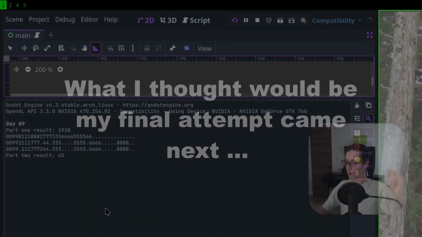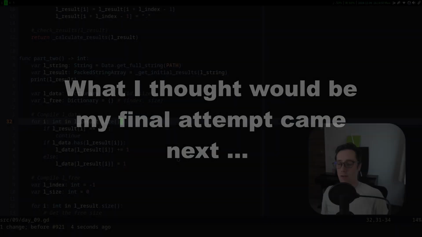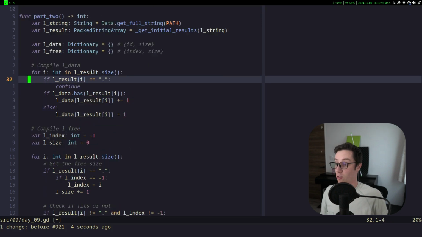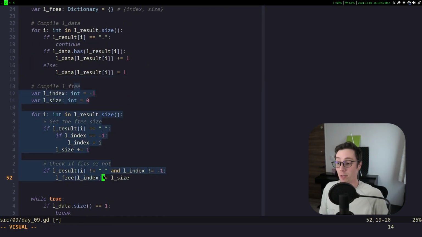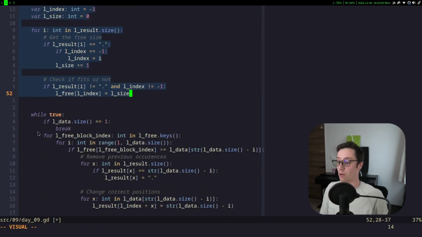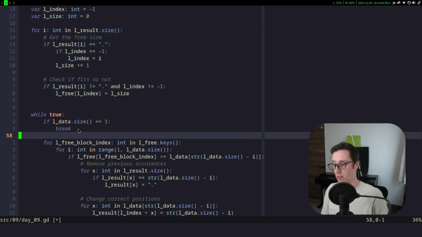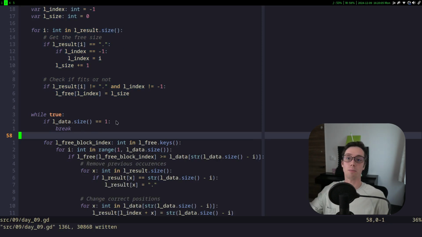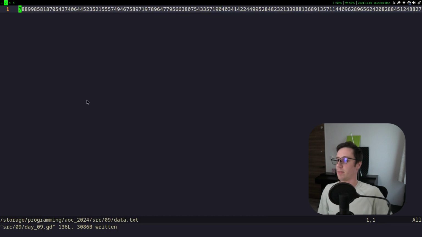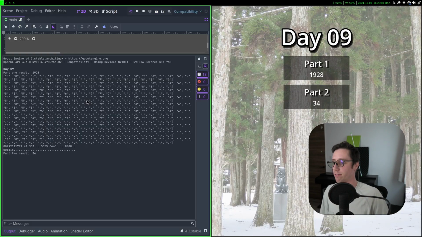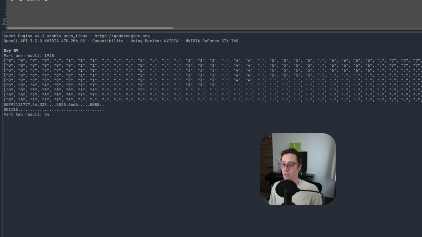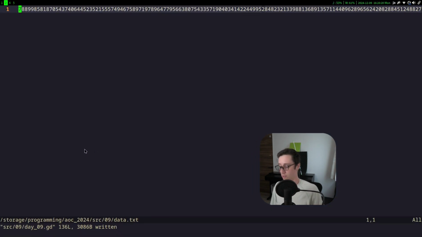Why is this not correct? Okay, so new attempt. I compile the data, I'll compile all the free blocks, and then I'll just go into a while loop until all the free blocks are gone, or until ldata.size is basically 1, because the first character normally is a valid file ID. So it does something strange. It moves everything and it just disappears into nothing. So something is still going wrong.